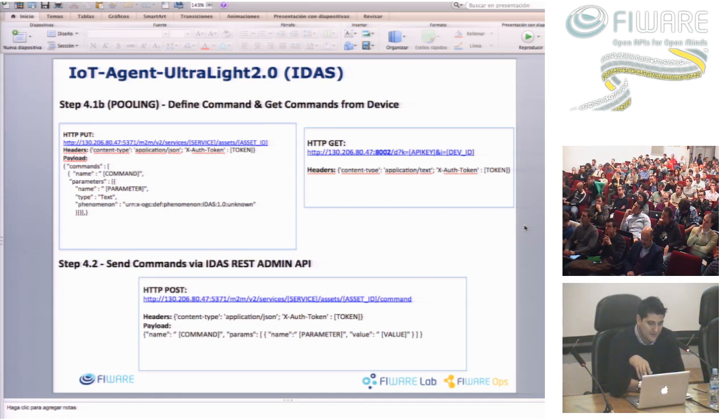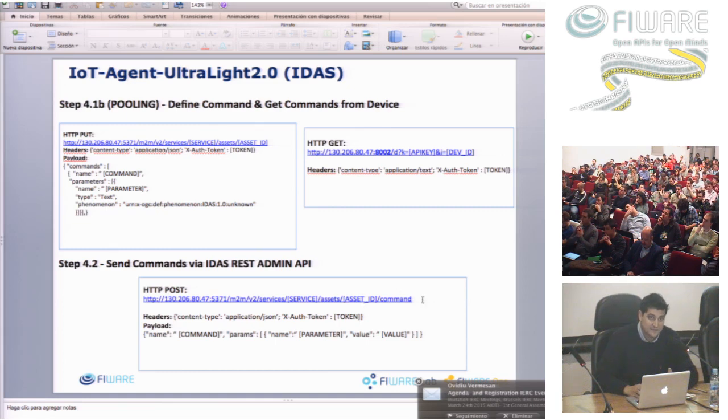And for the polling one, you have 3 calls. First, the call to update the asset so it can receive commands, right? That is the one on the left-hand side of the slide. And then there are 2 more. Once you have updated the asset to receive commands, you have the post at the bottom of the slide, so you can send commands to the IoT agent. And this is HTTP post, IP, and the 5371 port, because this is the IoT agent API. M2M, V2, services, the service name, assets, the asset ID, and then command. Okay, that command literally, not the command that you want to send.